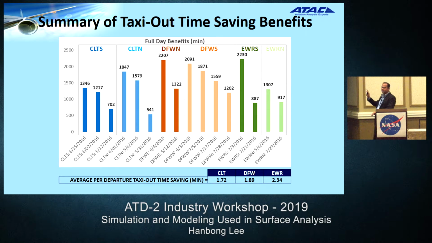Now I'm only showing the summary results here in the interest of time, but we did very detailed analysis on each of the simulated days. We looked at how the taxi out times look in the ATD-2 operation with respect to the baseline operations. We also looked at the gate delay plus taxi out time. We did find that we were able to reduce the total gate delay plus taxi out time in the ATD-2 case for some of the days in our simulations, which was a surprising result for us.